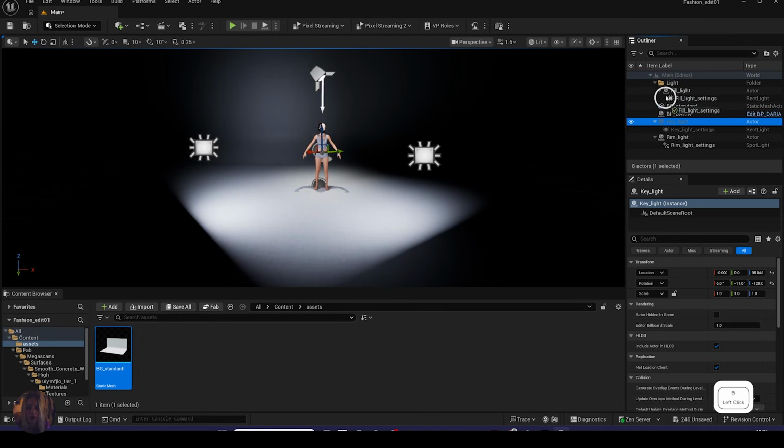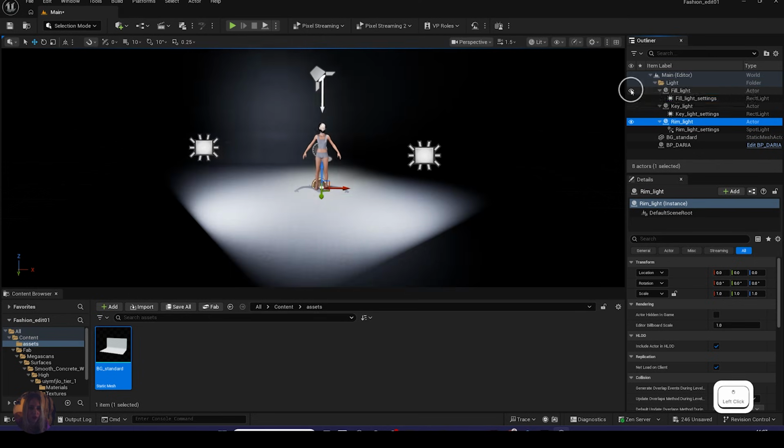And now I can select also my key light and put it into this folder, and I'm also putting all other lights here inside. So it helps me to organize this and find all the light sources I have later in my scene. I can also easily switch this full folder off, but I can also switch off single lights to define the strengths and switch them on and off.